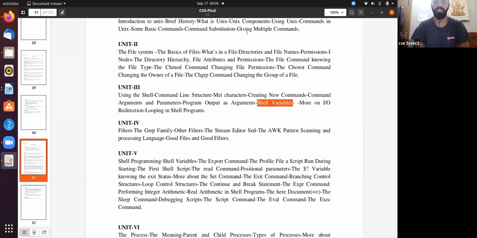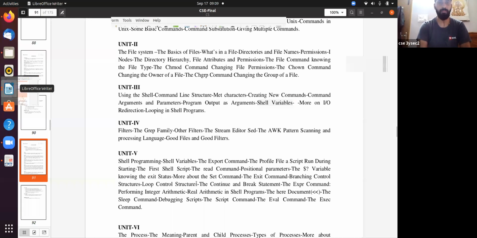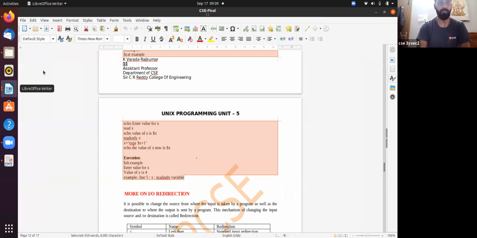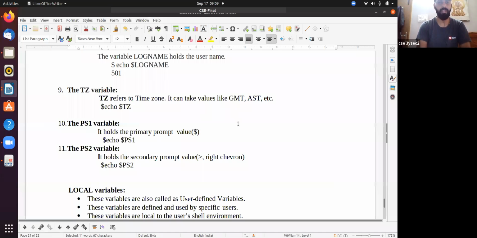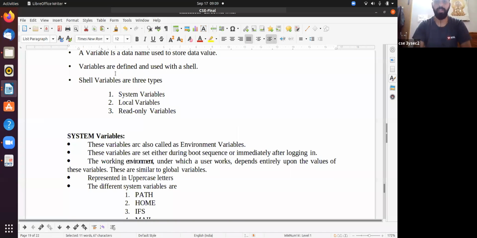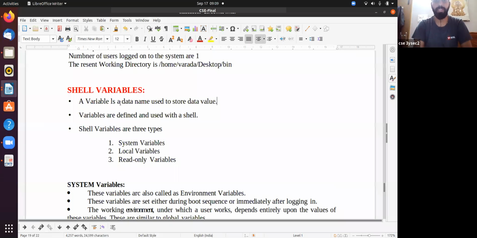Now in today's class we are going to discuss the different shell variables available in Unix. What is the purpose of variables? A variable is a data name used to store a data value. In a equals 5, 5 is the data value and a is the data name.